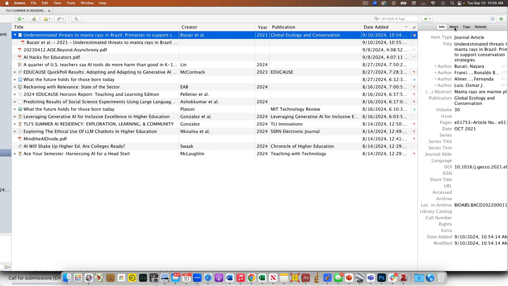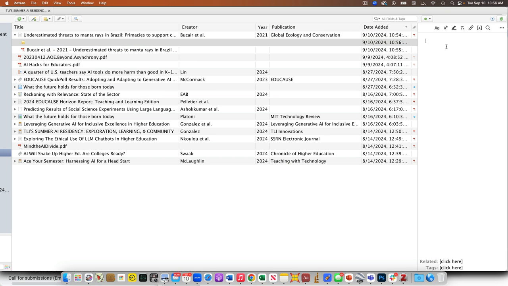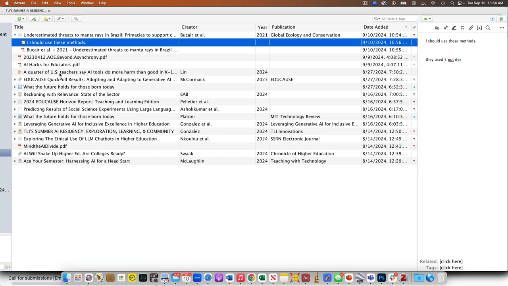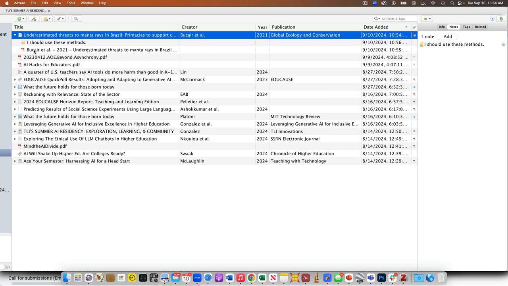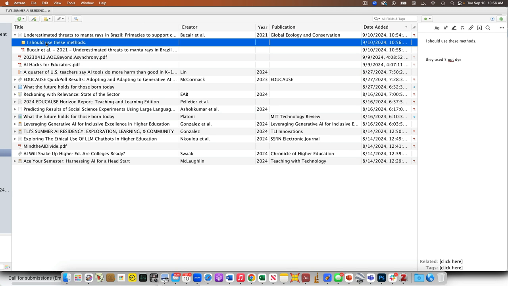Now, if I want to add my own notes, so this is my capstone project, and there's some really important things here I want to comment on, I can go to notes and I can say, whatever, I should use these methods. They used 5 parts per thousand dye or whatever, right? Anything I want to highlight, right? Blah, blah, blah, and say, okay. Now have a look. Now when I come up here and I open it, there's both the PDF and there's my notes. So every new thing I add, it gets another file, but it's all together.